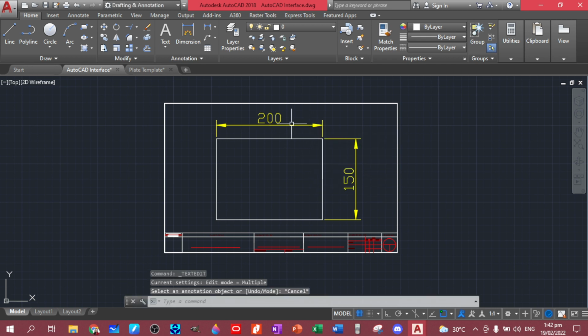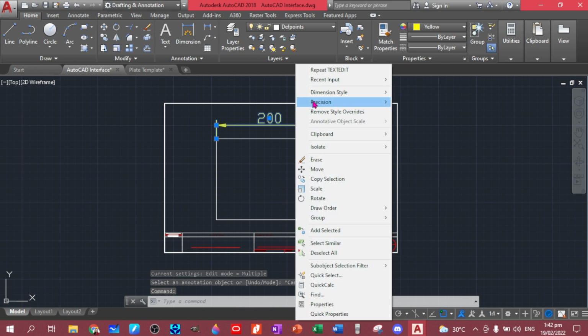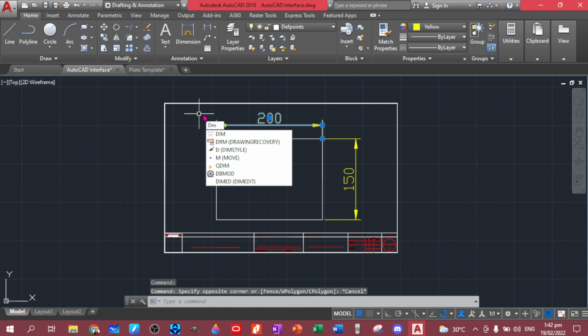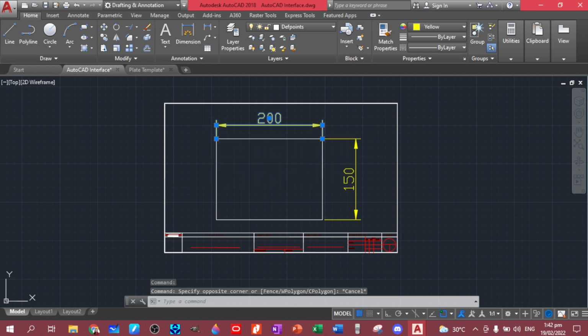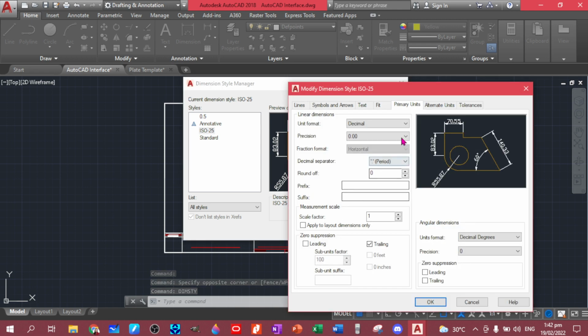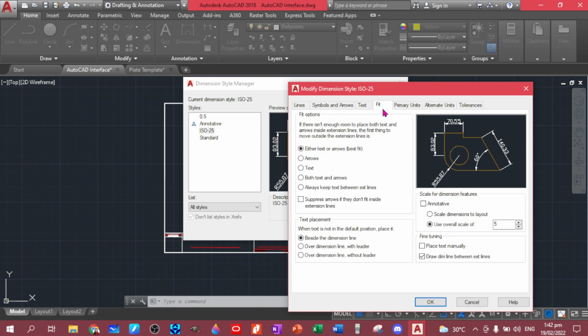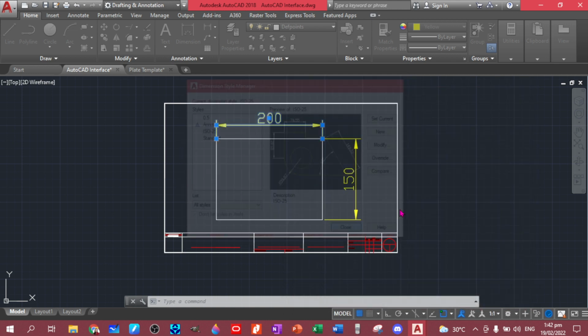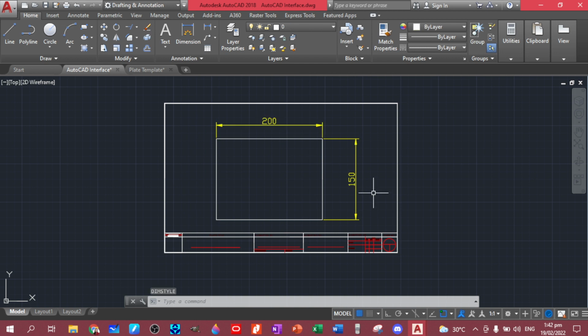And if you want to edit the dimension, again, dimension style or DIM, to make it smaller. Modify. You go to fit. Let's have it 3. Current, close. So you have that.